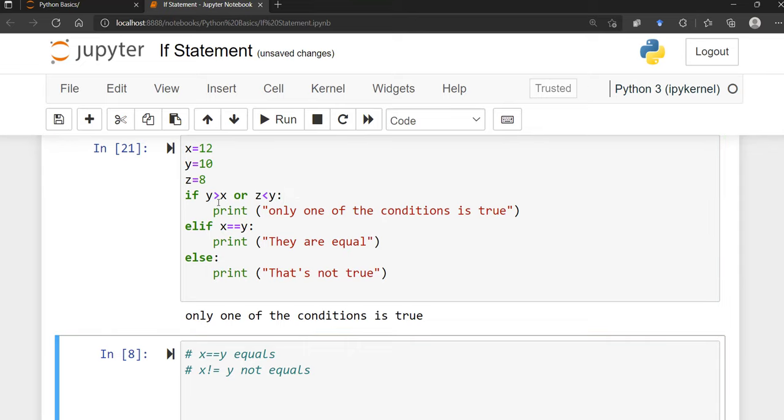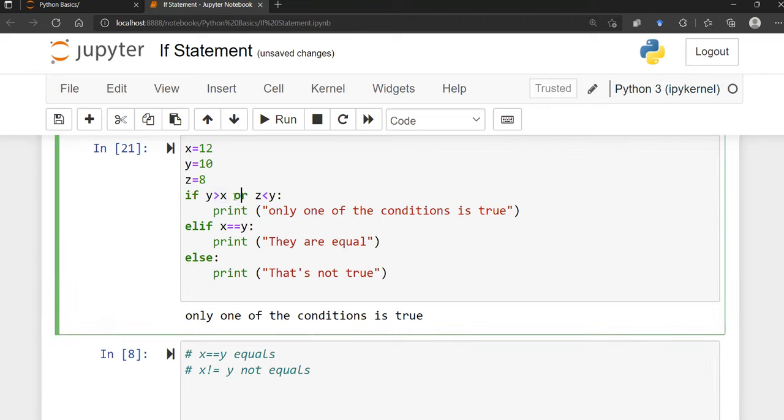So y is greater than x. That's not true, but we have a combined statement here that says or. So the or is saying, okay, this may not be true, this may be true or this one also. So check this one or this one. So it's different than the and, which has to check both conditions, where both conditions have to be true. But with the or, only one of the conditions has to be true. So I just wanted to mention that you can combine conditions here. So let's move on to other examples here.